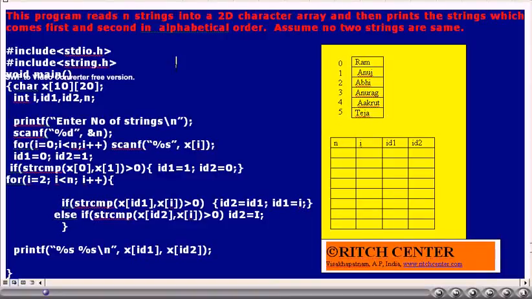Then in each iteration we will take one string and compare it with x of id1, and if this new string comes first compared to x of id1, then we will store the id1 value in id2 and the I value will be stored in id1. Otherwise, we will compare this new string with x of id2, and if this new string comes first, then we will assign the I value to id2. Like this, we will take each string from the 2D array and do these operations.